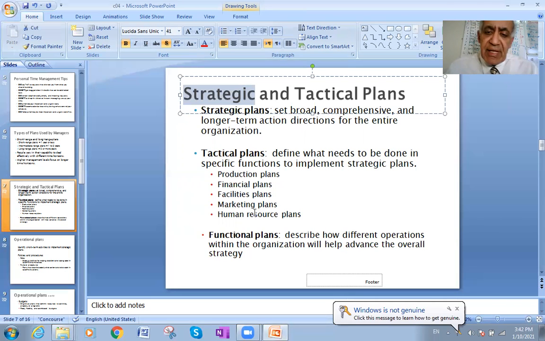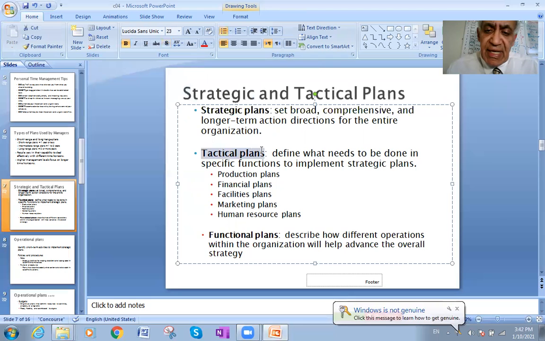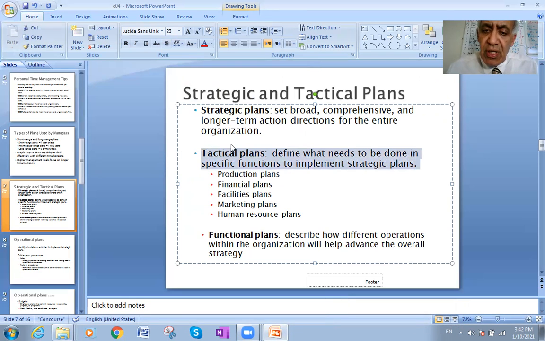So a tactical plan is also defined as what needs to be done in specific functions to implement the strategic plan. So the details of the strategic plan come in the tactical plan. For example, the production plan, the financial, the marketing, the human resource plans, all those are examples of the tactical plan.